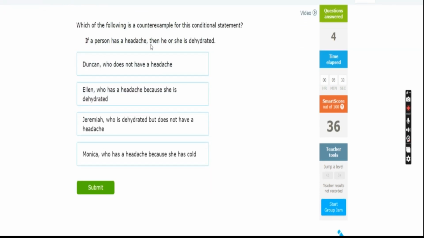If a person has a headache, then he or she is dehydrated. Duncan, who does not have a headache. Ellen, who has a headache because she is dehydrated. That's literally this. You're trying to provide a counterexample where this is true, but this can be false.